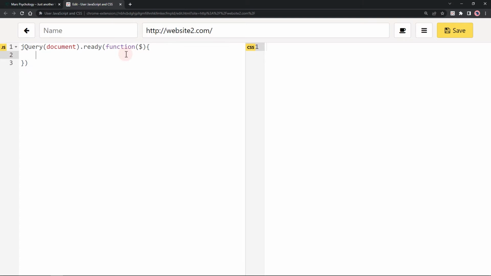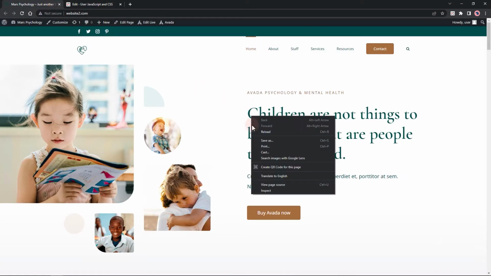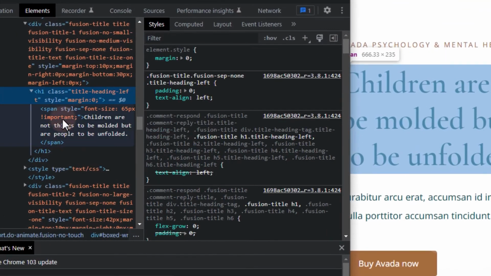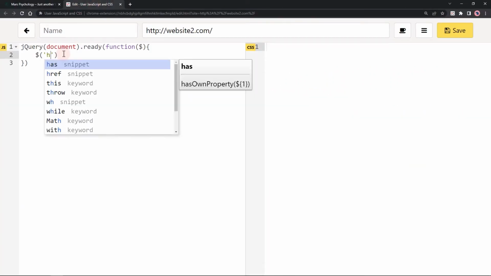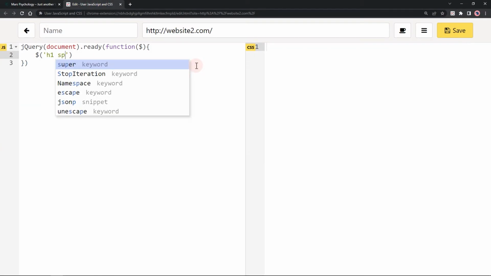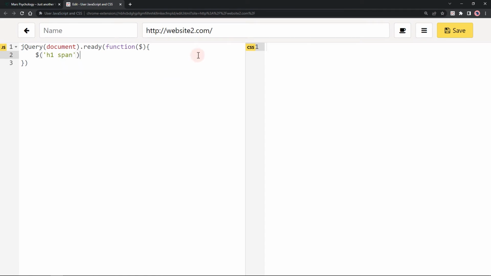Target the element. Then add the attr method. The first parameter is the attribute, in this case, the style. And the second is the value, which is our new override style.